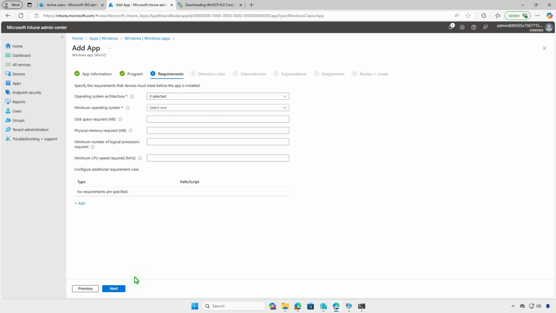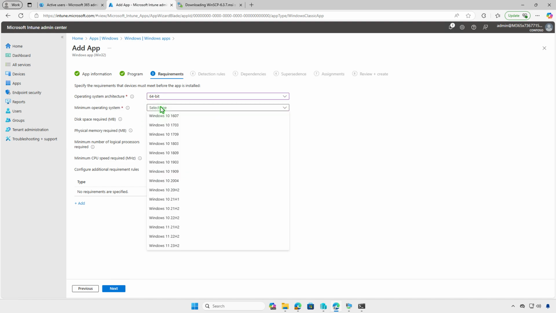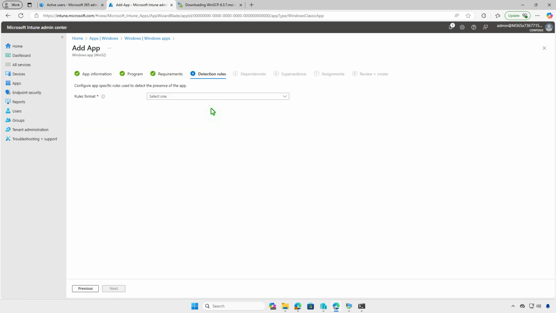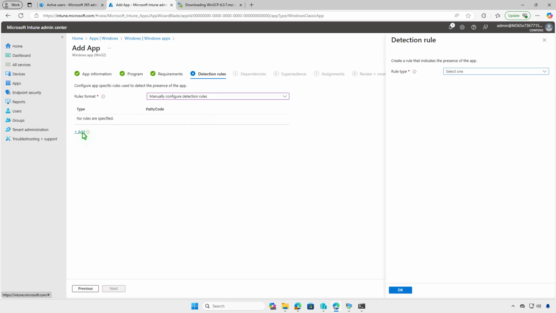On the requirements page, configure the conditions that devices must meet before the app is installed, such as the operating system architecture, minimum OS version. Set up detection rules to verify if the app is already installed on devices. You can use a custom script or manually configure detection rules. In this example, we'll use the manual MSI rule type. Select MSI as the rule type, and the product code will automatically populate.